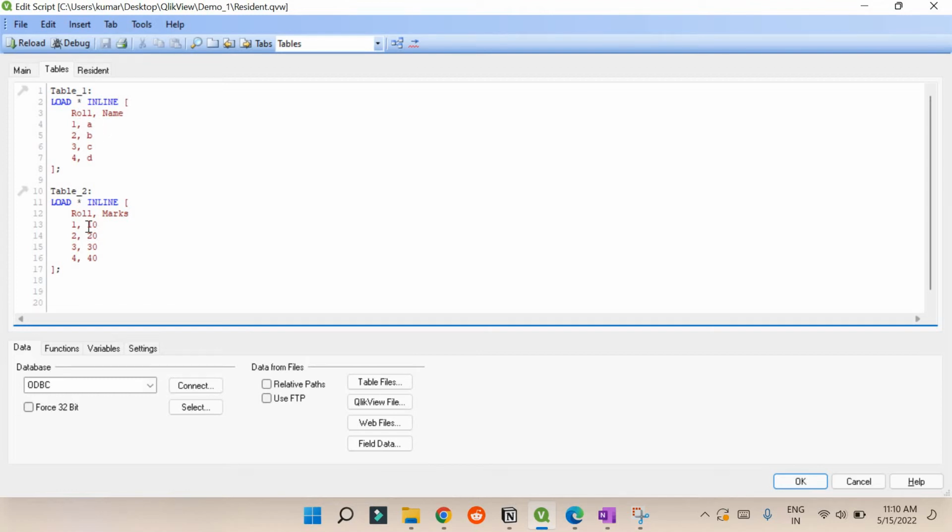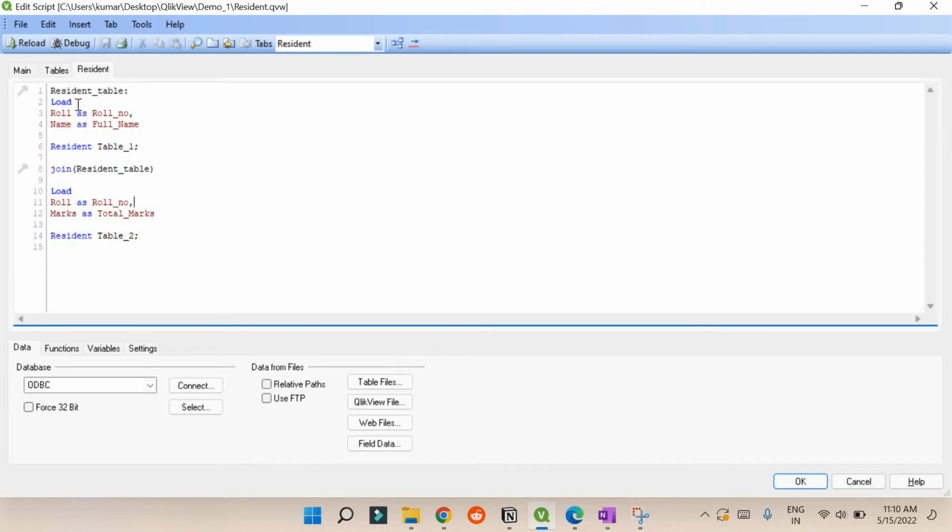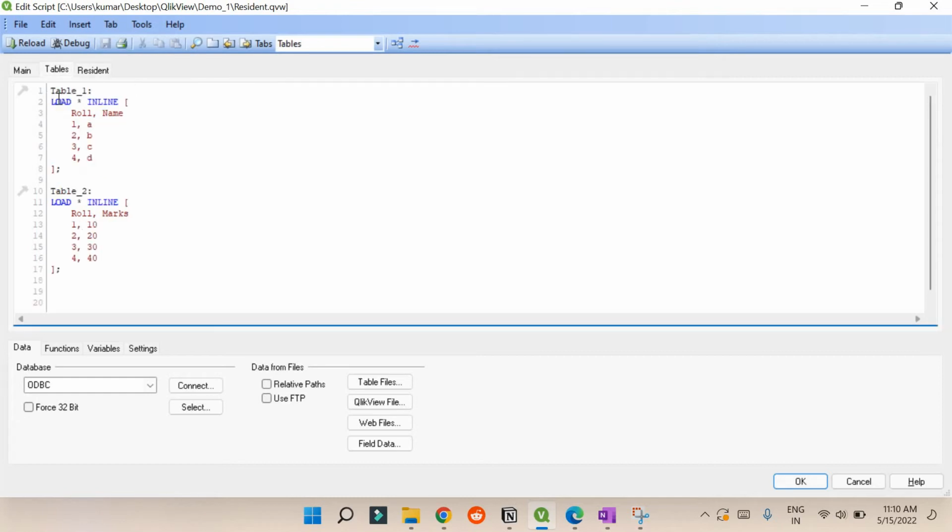But what if we have 50 columns in table 1 and 50 columns in table 2, but we want specifically 10 columns from table 1 and 10 columns from table 2? In that case the resident load comes into action. The syntax will be the same in everything, just the column names will change. So here I have created a table called resident table, in which I am loading the data from table 1.